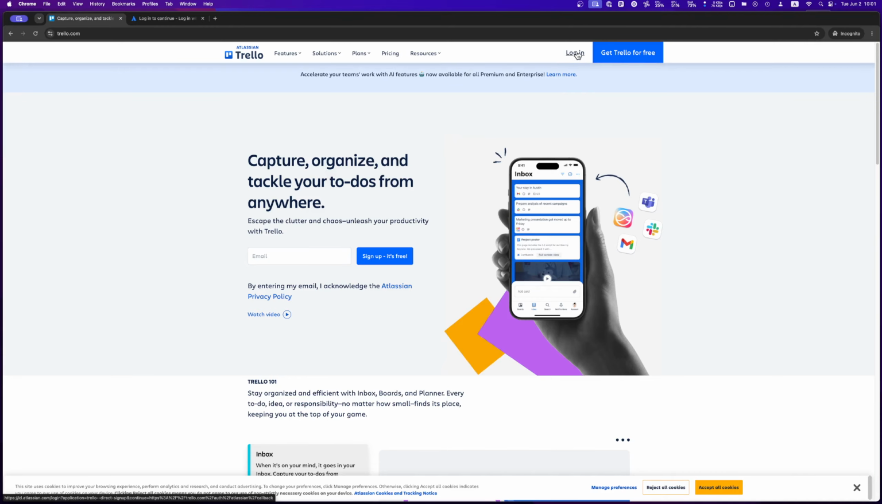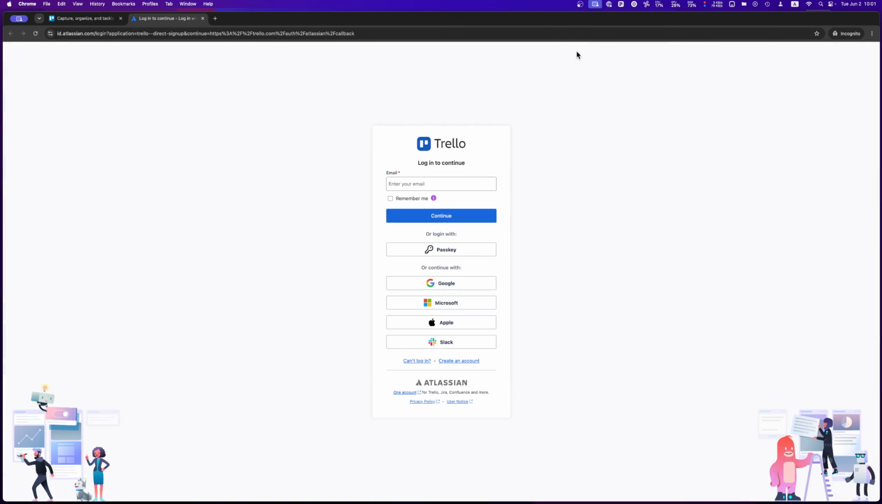Next, you'll need to log in to your Trello account. Enter your email address and password as prompted. Alternatively, you can select a single sign-on option, like using your Google or Microsoft account, if that's how you usually access Trello. After entering your information, click Login to continue.